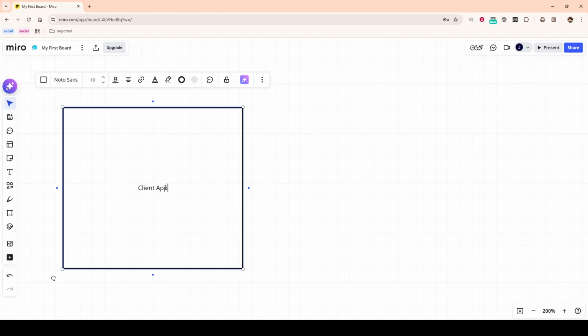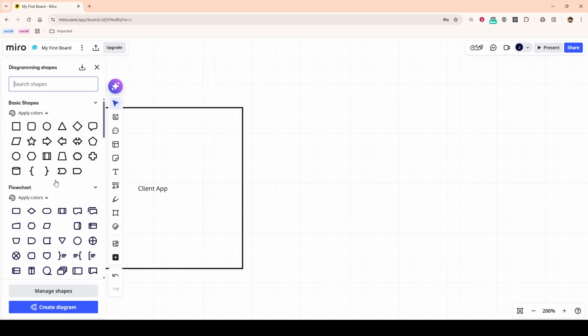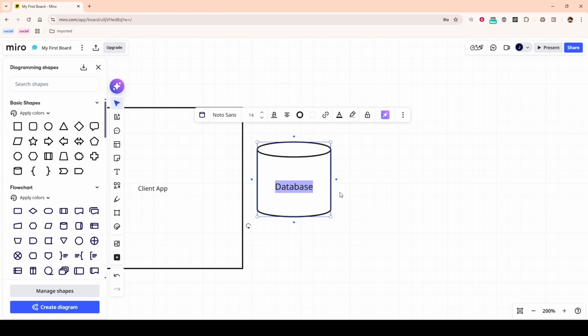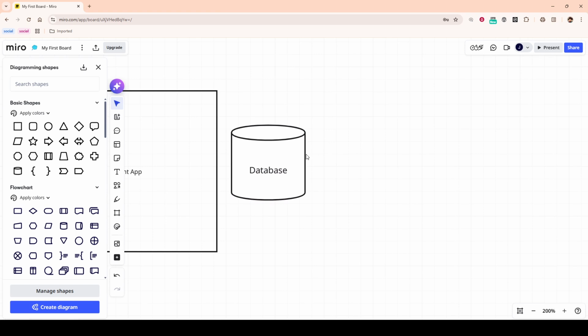Then return to the Shapes icon again, and this time choose the cylinder shape, which is a standard symbol for a database. Click on the canvas to the right of your first shape to place the cylinder. Give it enough spacing so the connection line is clear and readable. Click inside the cylinder and type Primary Database.